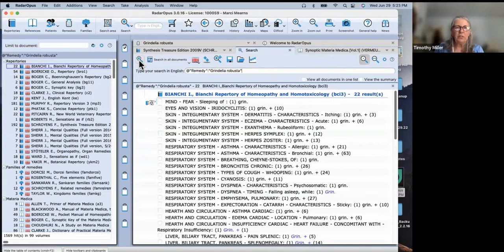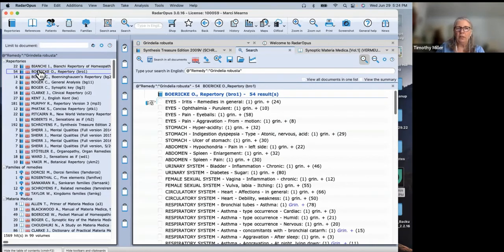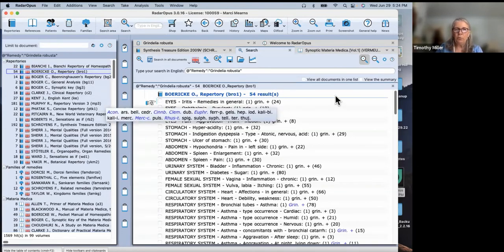And I didn't even have to launch the search. Sometimes you have to click this to launch the search, but look what's happened. My search is here. And now what happened to my table of contents over here on the left? It's now turned into a search results window, starting with each and every repertory that I have with a listing for Grindelia. If I want to take a look at Boericke's repertory and find every rubric where that remedy appears, again, following our flow of information, I just click Boericke's repertory, the title, and here I've got a listing of every rubric in Boericke's repertory that contains that remedy.